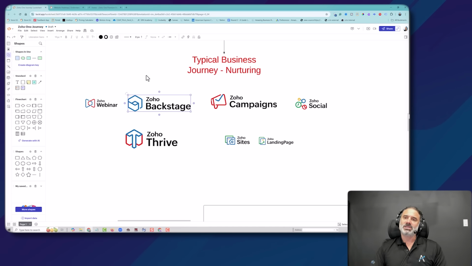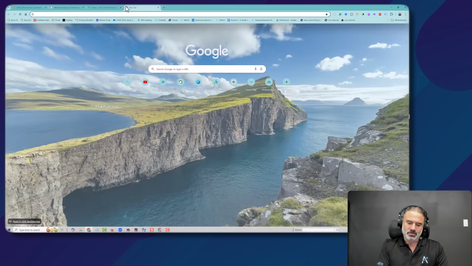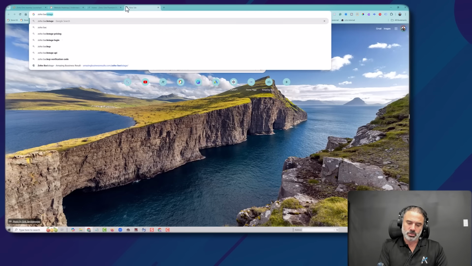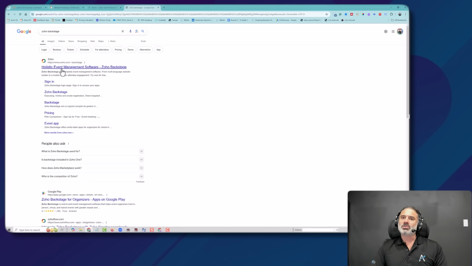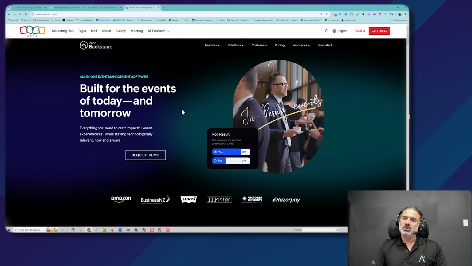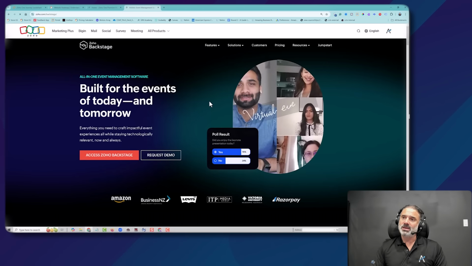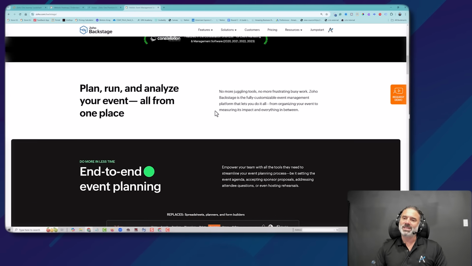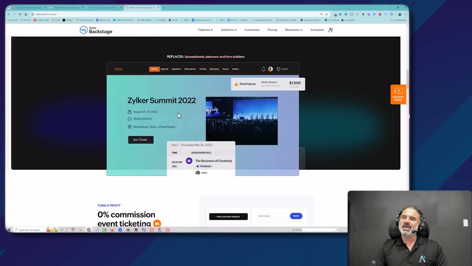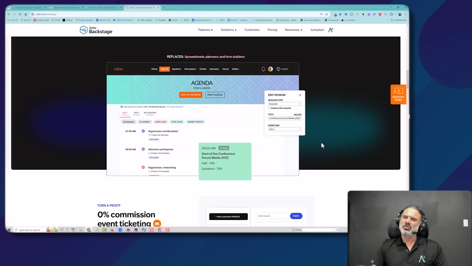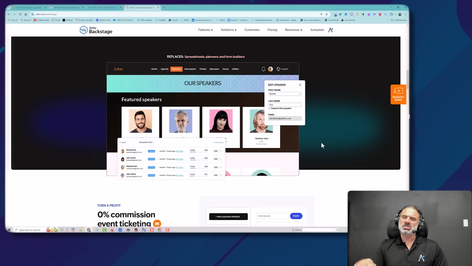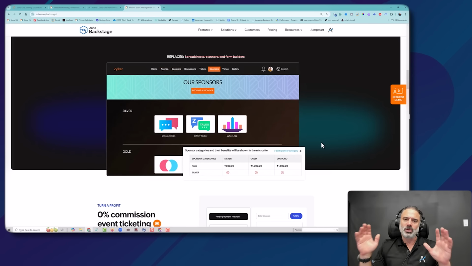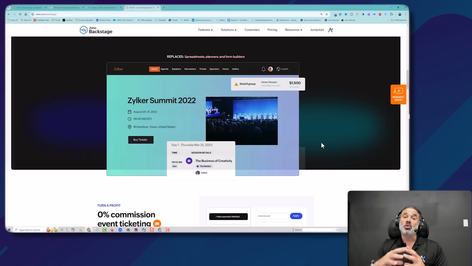Zoho Backstage is a very interesting product. Let me show you. It's a product that allows you to run a full event using Zoho. So that will create you the website. It will create the entire event and the agenda, and you can sell tickets, and it will look exactly like that. And you can have a gallery of what will be there and sponsors. Everything will be done for you, and it's part of Zoho One.